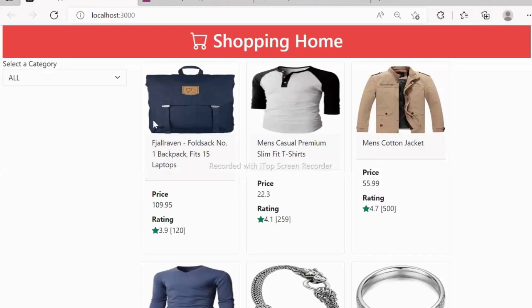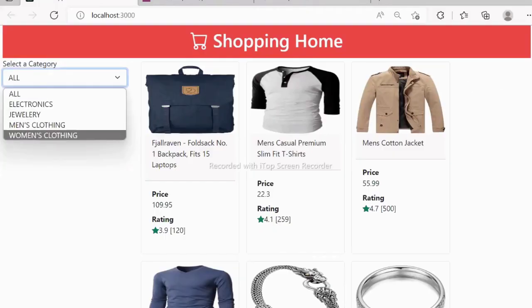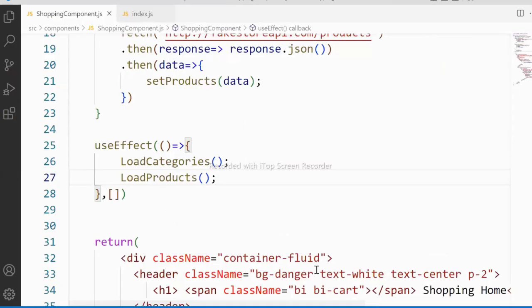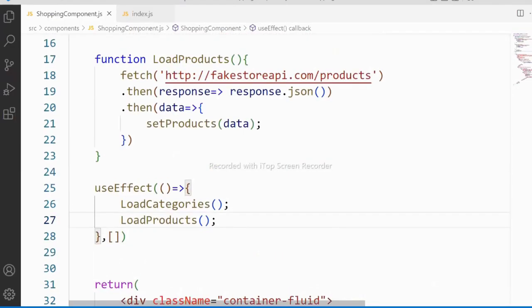You can see all the products are loaded here. These are all the products information available here. That means these are all the categories we are having, and these are all the products we are having. So you can keep the height and overflow auto and all these here.